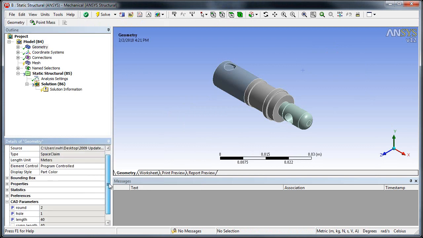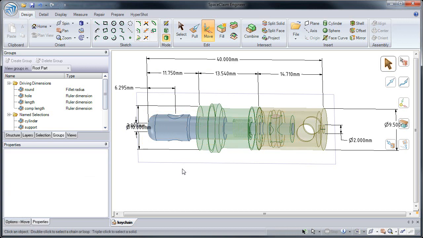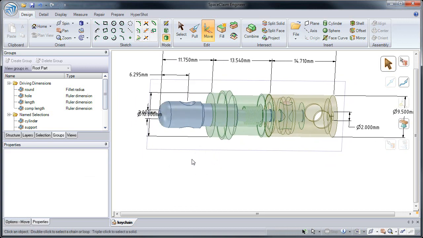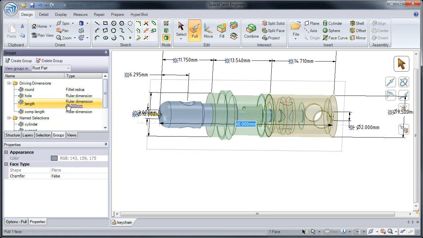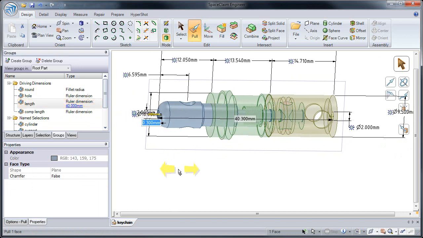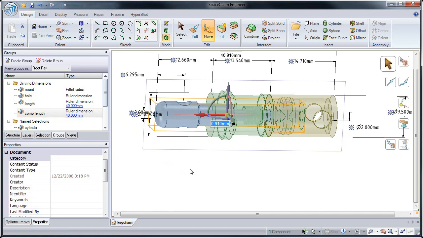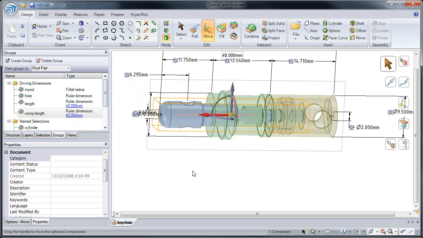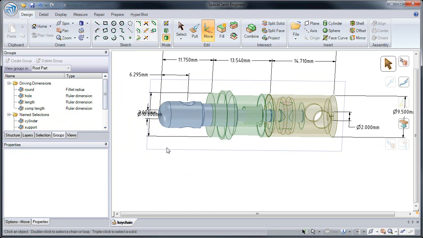So we'll click on Geometry, and notice I now have 4 different options. And also a key thing to look at is our length and our component length are not the same thing, but this is how you can make two different parameters that control two different aspects. Changing our length will only change the face that we are pulling on, but changing our component length will change where the component is located. So hope you've seen name selections and driving dimensions and how they can be applied in ANSYS.